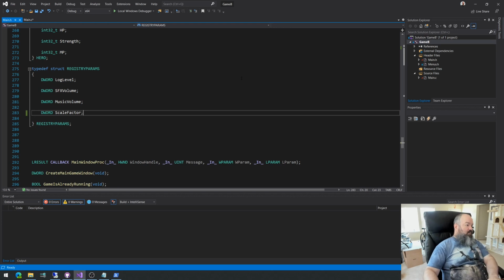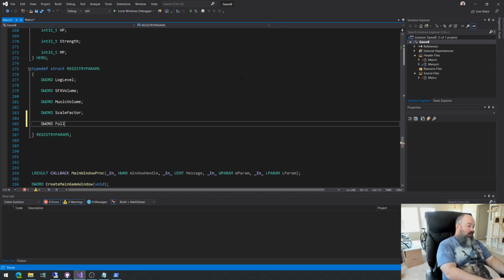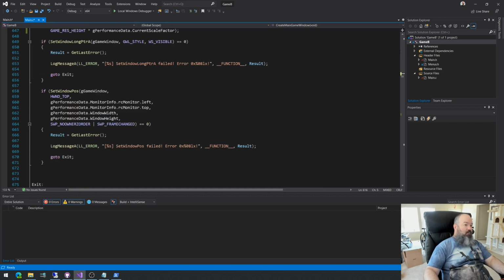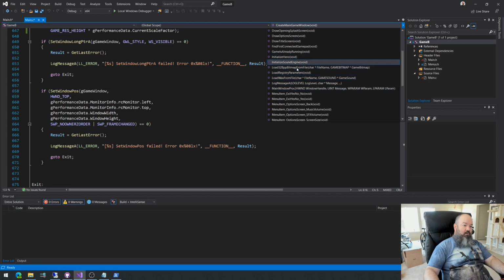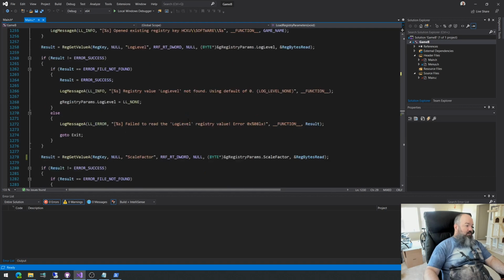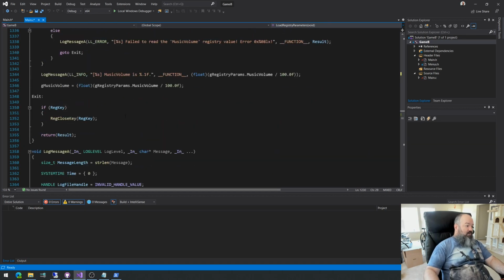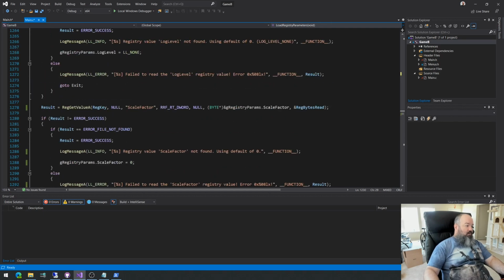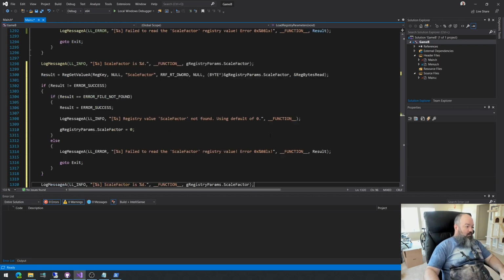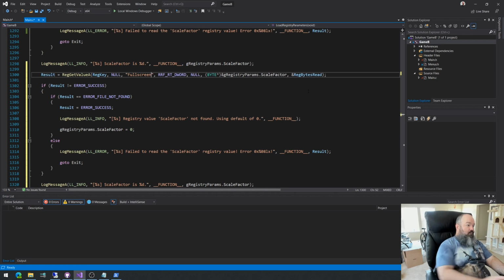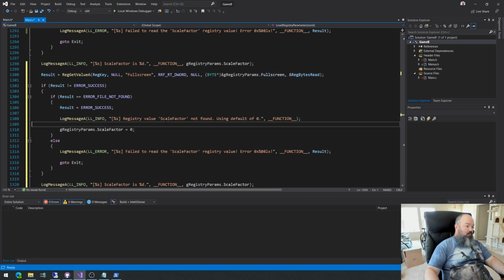Let's make a full screen. Let's make a new registry parameter called full screen. Let's go to load registry params. Okay, sound effects, music. Alright, let's copy this and paste. Screen dot full screen. Screen using default of 0.